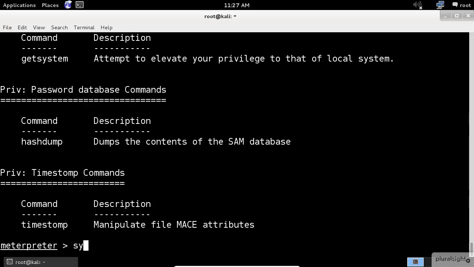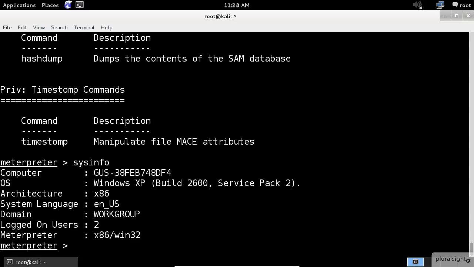Let's try running some of the popular commands. The sysinfo command will get the system information of the victim machine. According to the output, it shows some basic information about the Windows installation.